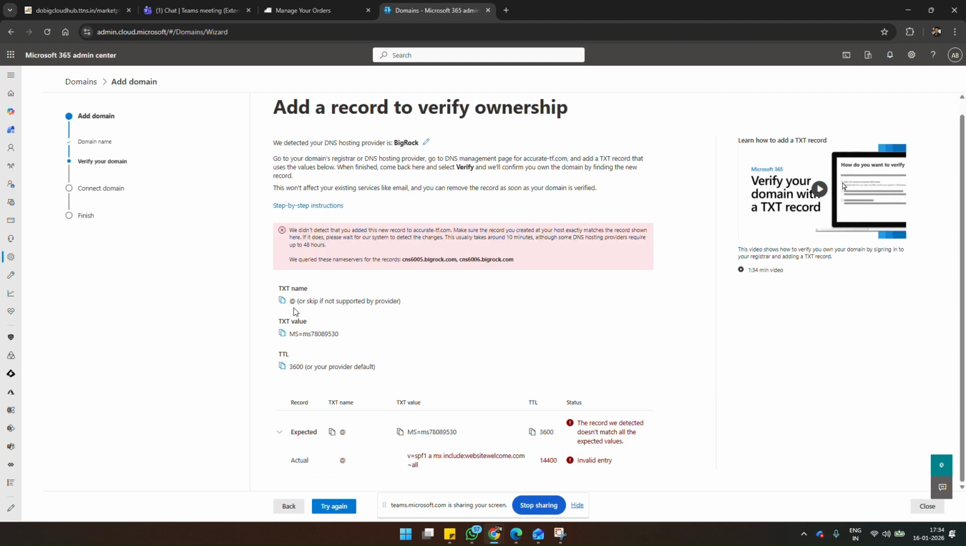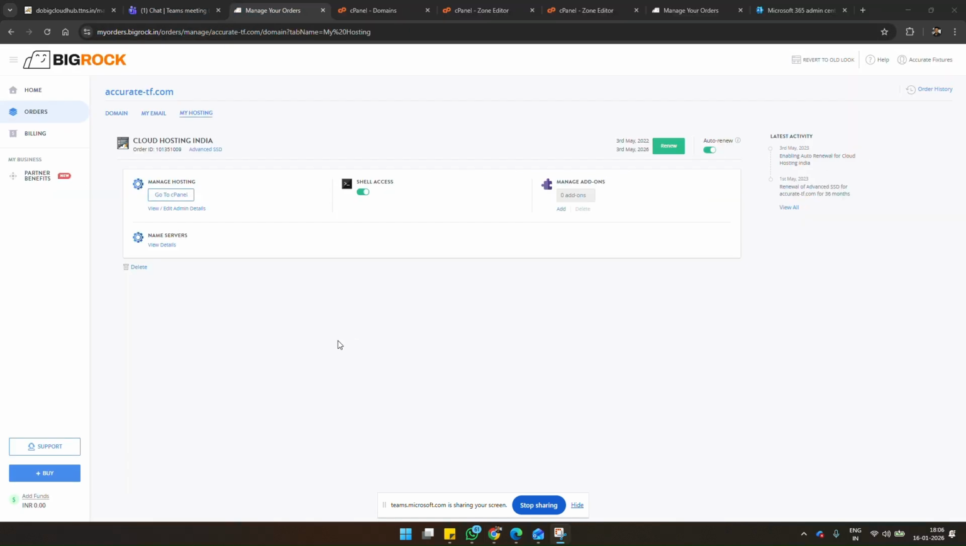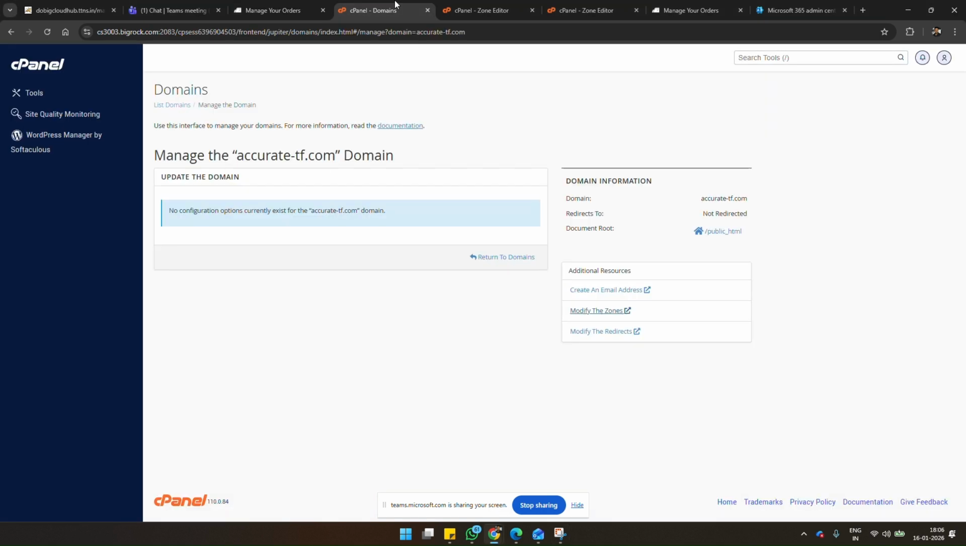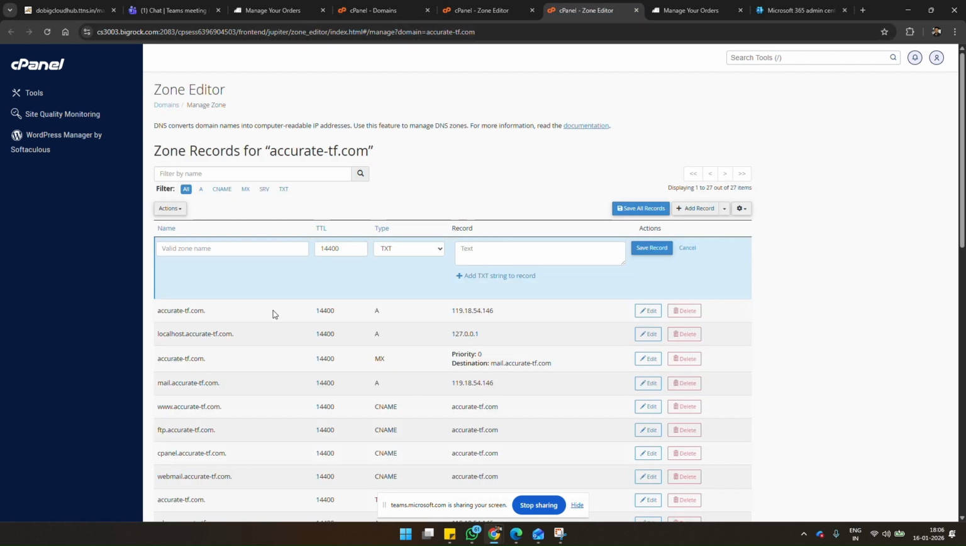So we need to create this record in BigRock. Actually, BigRock has their hosting on cPanel. So we need to go to the order, then my hosting, then click on go to cPanel. Then the cPanel is open. Then click on modify the zones. Then later on, we add this record here. You can see.